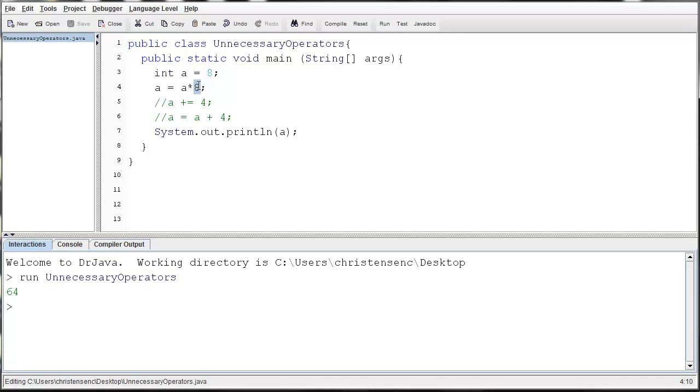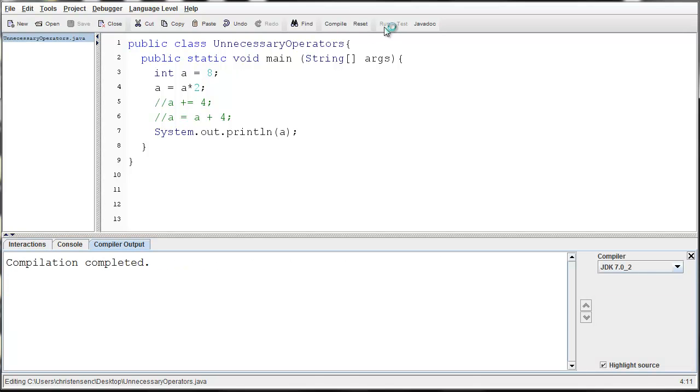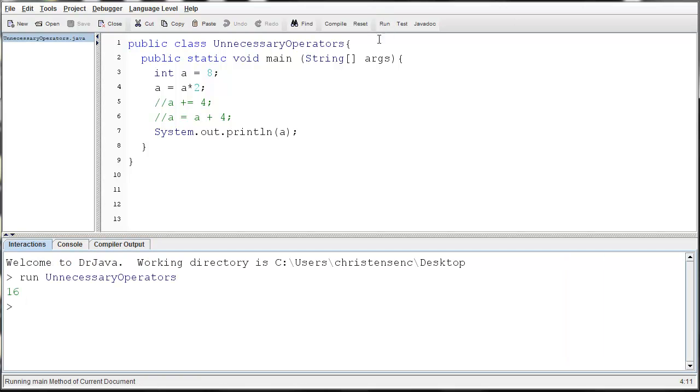I think I had said 2 initially. I was going to do a times 2, so let me do that. Compile and run. So a times 2 is 16, as expected. I'm going to comment this line out again, and I'm going to do it the shortened way, which is simply a times equals 2, so it'll just do a times 2.